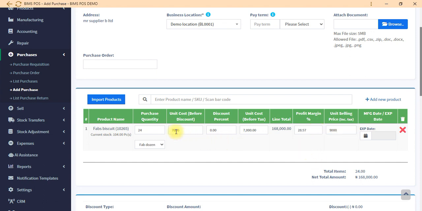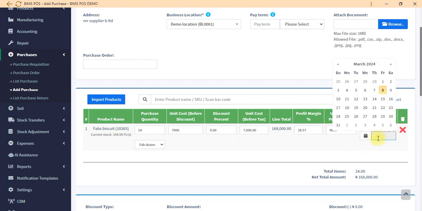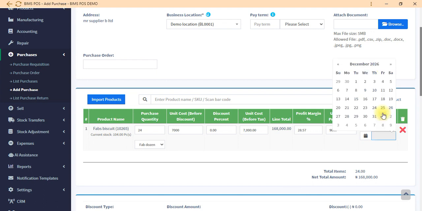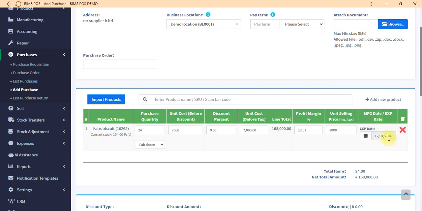So this is the purchase price, this is the new purchase price, and this is the new selling price. It means if you are selling this particular thing, this is the selling price that will be reflected on this particular one you're adding. Another thing here is you have to add the expiry date. Let's say the product will expire by 2026 December 31, as you can see. If you want to add any other product, if you want to order another product, what you need to do is to search for that product.